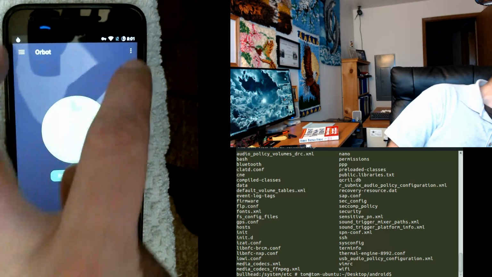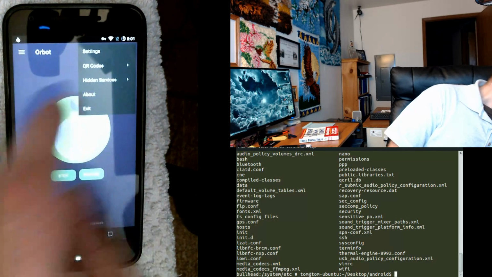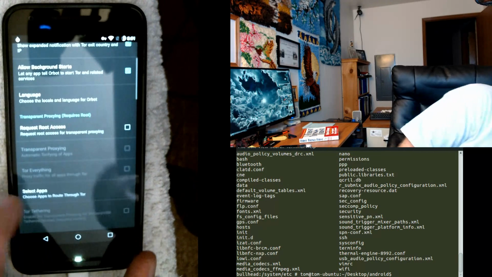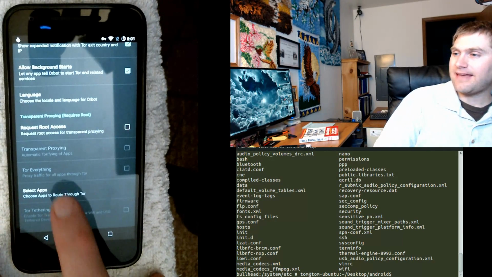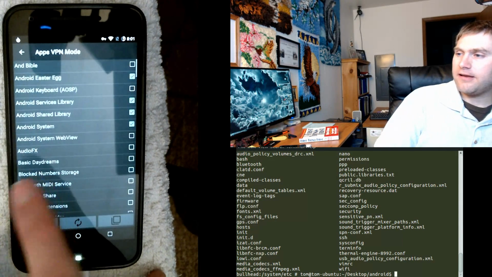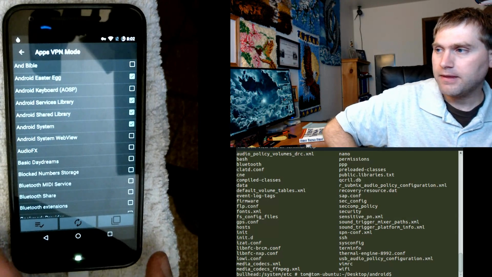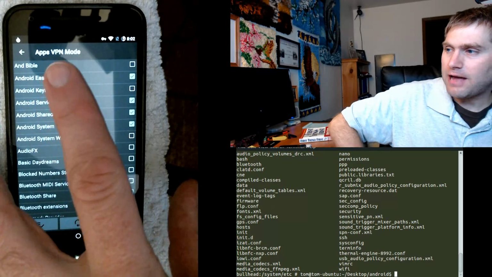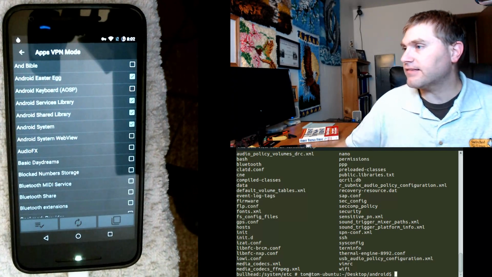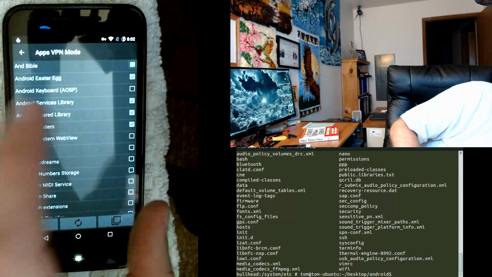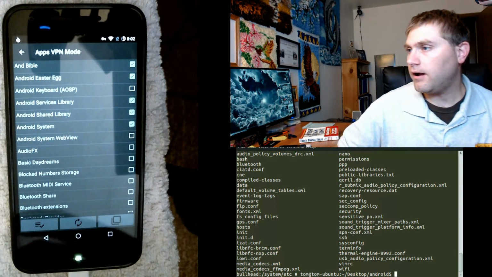Now, if you have a settings option over here, and inside of your settings, come down and find the select apps down here, and this will tell you what apps on the phone will route themselves through the Tor system. And so you'll see I've got like the Ann Bible goes online and grabs things. I don't know, that might actually be a neat one I want to run through Tor. So I'm going to go ahead and run that one through Tor.